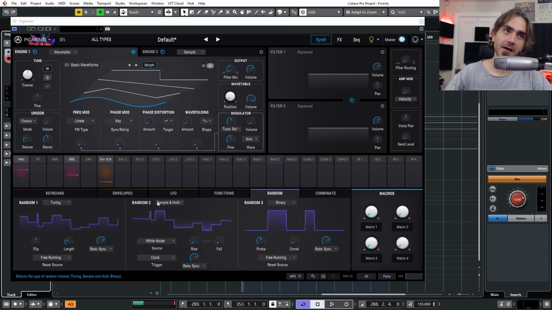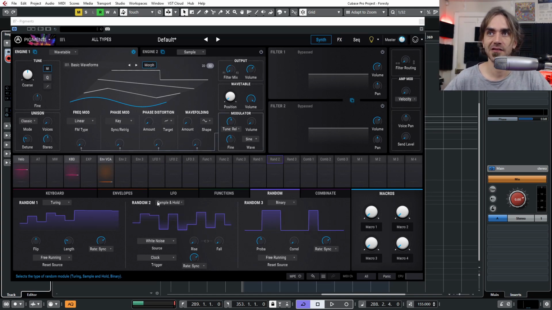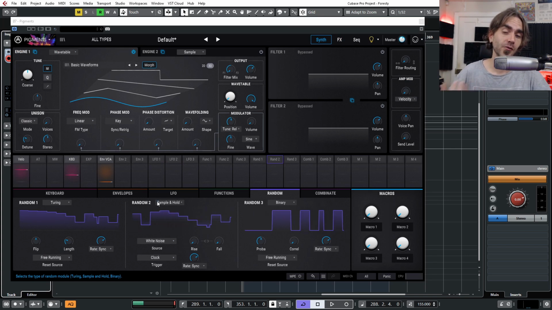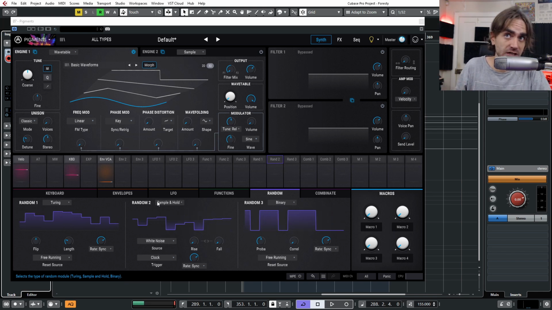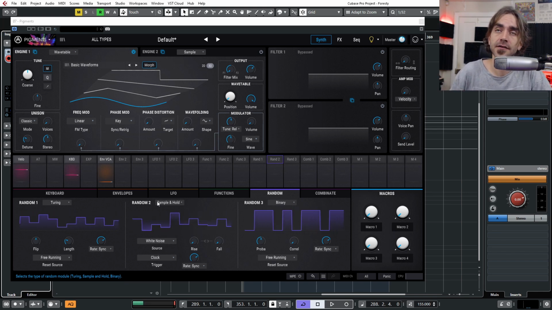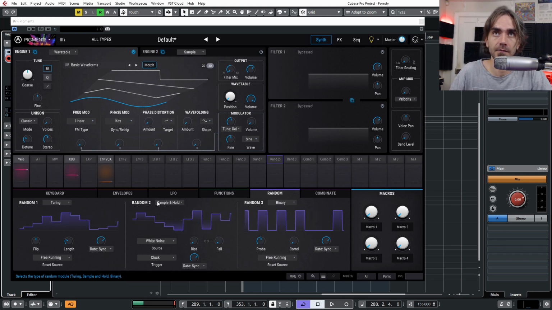But the coolest thing about Pigments is you can do it within the synth itself. You have the ability to send it LFOs or any types of modulation and create these kinds of sounds. You can quantize them or not, depending on how you want to do it. So let's dive in a little bit and play around with this synthesizer.